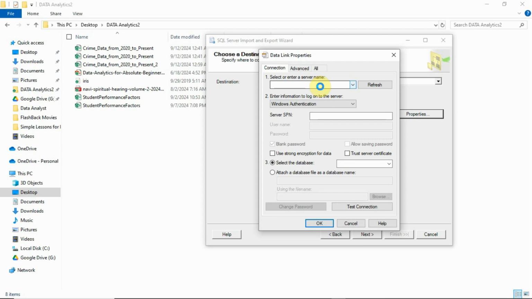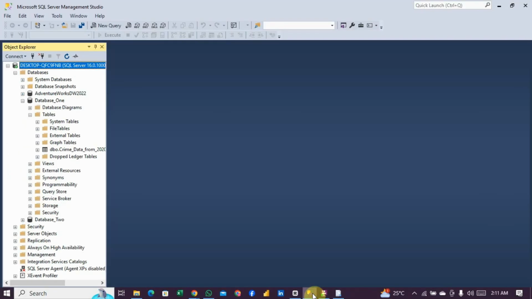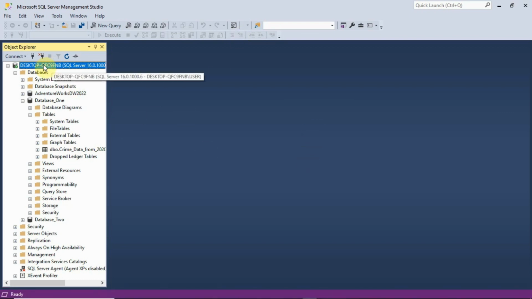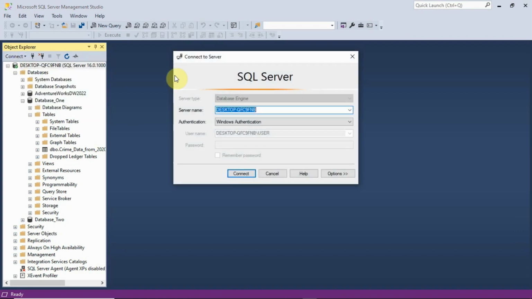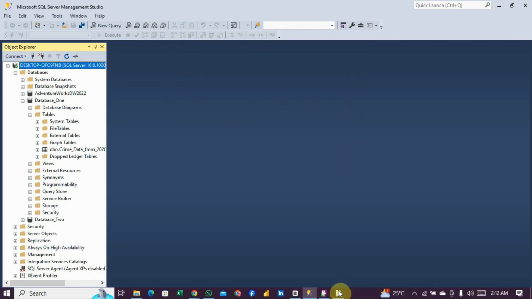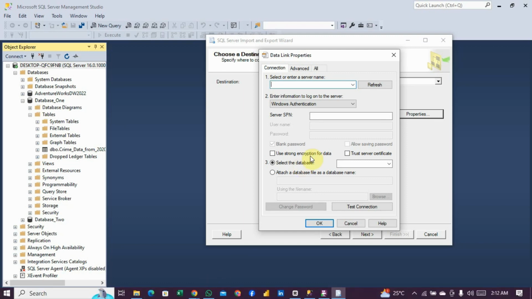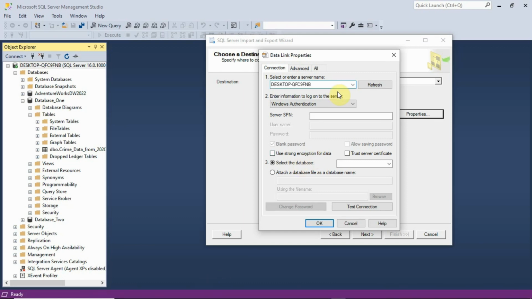One way I can get my server name is by going to my Management Studio, where you can see my server name here. You can just select Connect to, if you want to connect again, to copy it. Otherwise, if you're just opening up your studio, you would have this Connect to Server window coming. So I want to copy that and then I paste it here.